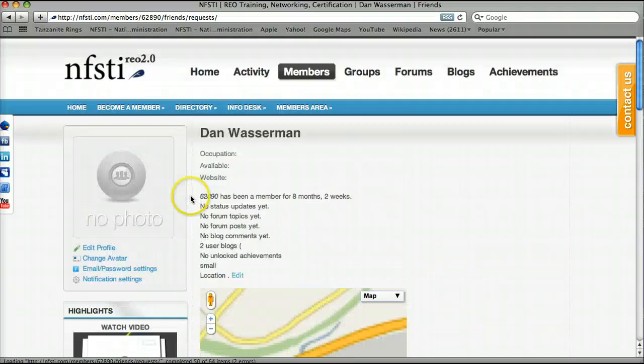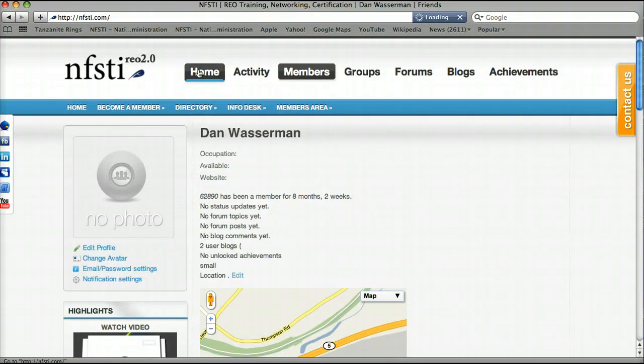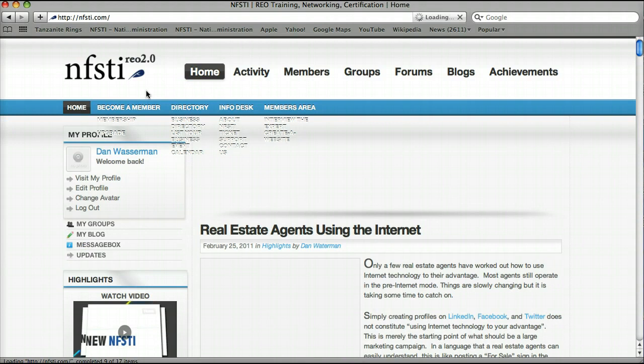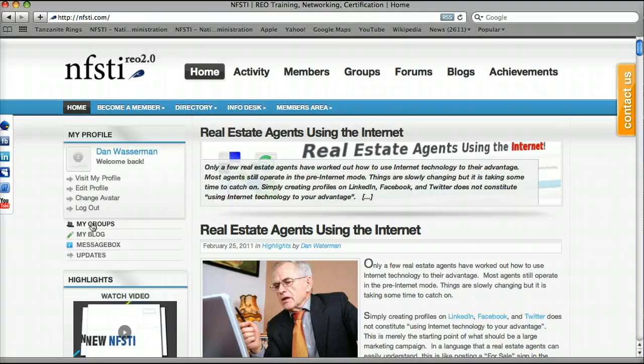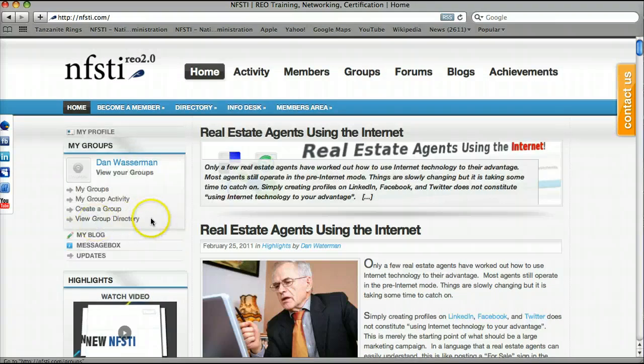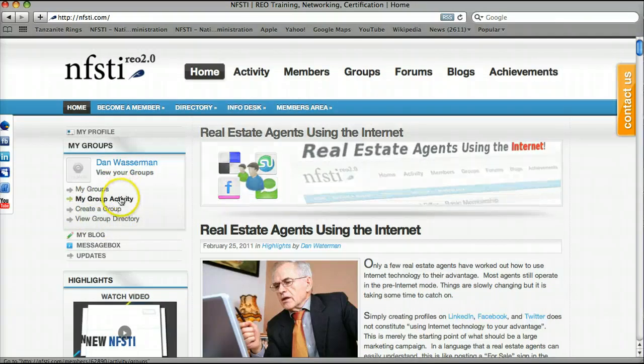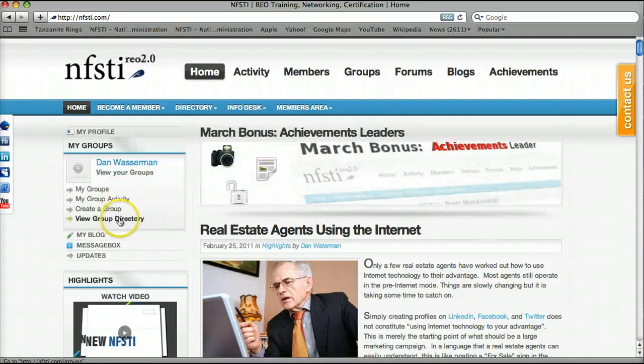Now, let's move back up to the home page and talk about a few of the other items that are in that navigation bar on the left side of the screen. Here we are. The first one at the top underneath my profile is called My Groups. If I click that and it opens up, it shows what are my groups, my group activity, create a group, and view group directory. We're going to go over groups in a later session when we talk about this top navigation bar. You see groups is right here.